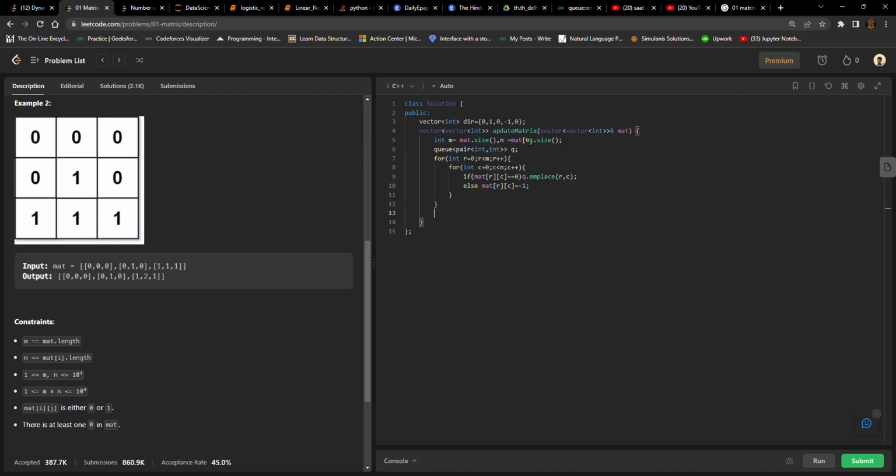Okay, now iterate over my queue. While q is not empty, while q has elements, just take r and c from q dot front, pop these front values that we have taken, and a semicolon this way, and iterate over all of my directions, these directions.